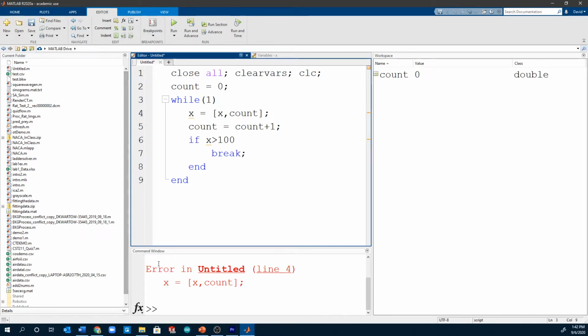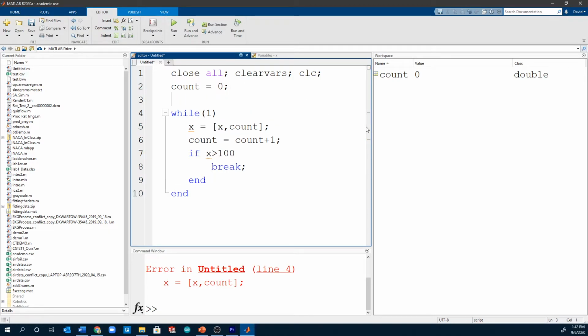So what happens here is we're saying x equals x comma count. Well, in the first time around, x doesn't exist. So we need to make x exist, and we could do that simply by saying x equals square brackets. This is going to create an empty array that we can work with and build as we go. Unlike C, we could keep building the array as we work through things. And this shouldn't be x here, this should be count.